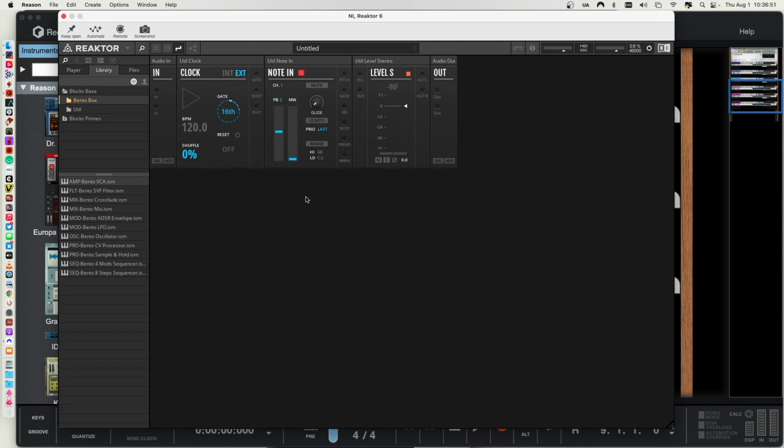I hope you found my little explanation of each of these little digital modular environments. I hope it was useful to you. I hope it helped you maybe pick one in the future.